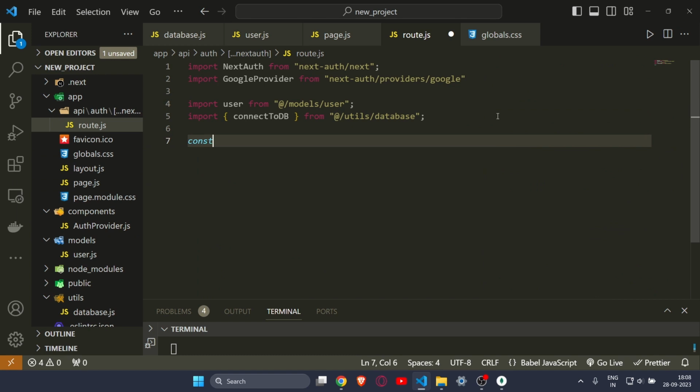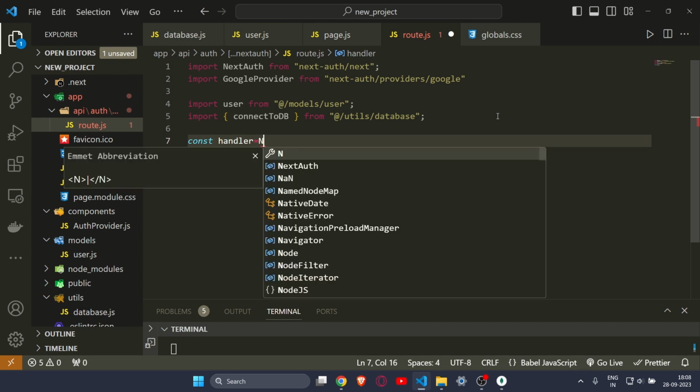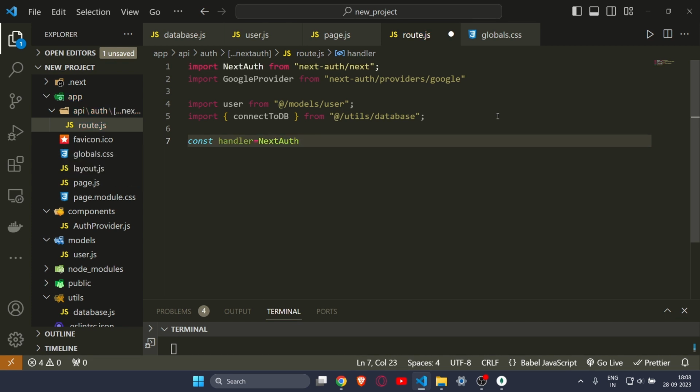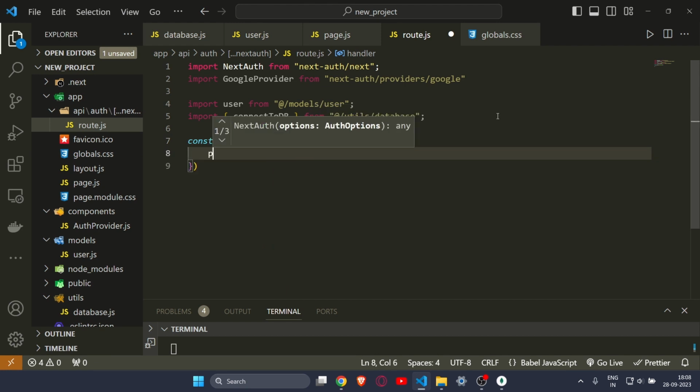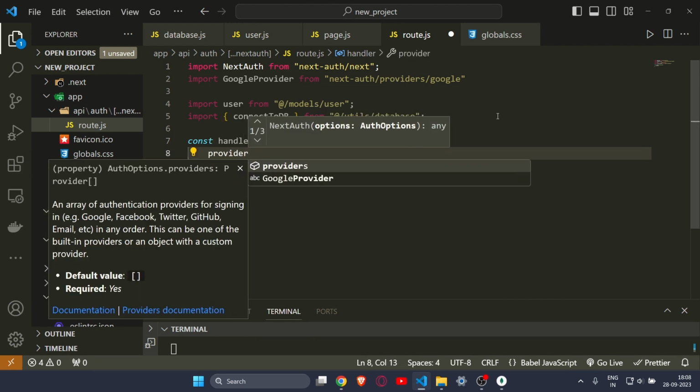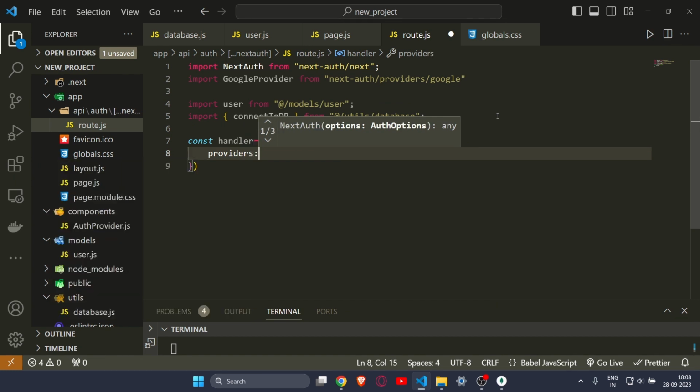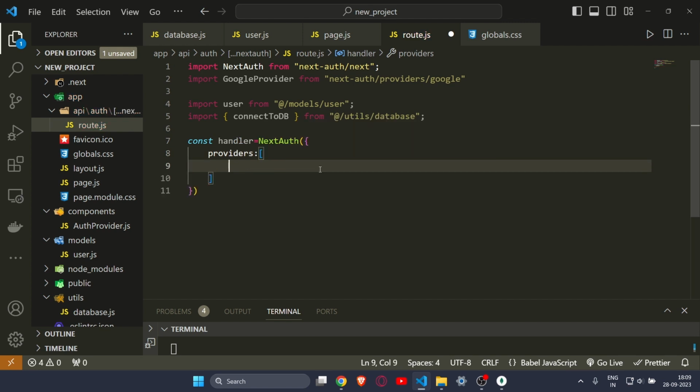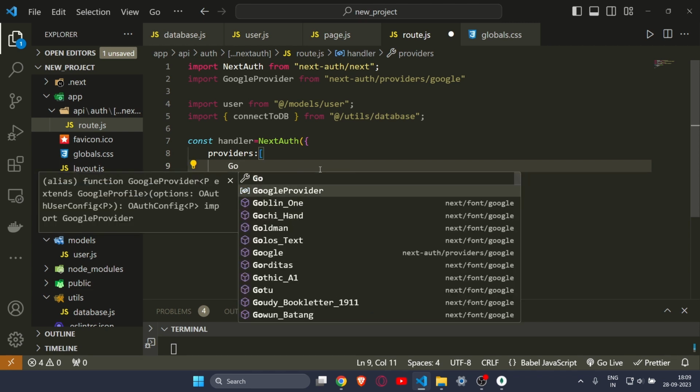So first of all I will write here const and give it a function name called handler, and then I will write over here NextAuth, and inside this it will take some arguments. The first one is an object. So the first key is providers, and it itself is an array. So inside this array you can give multiple options, but in this video we will only be using Google. For that I will write GoogleProvider.